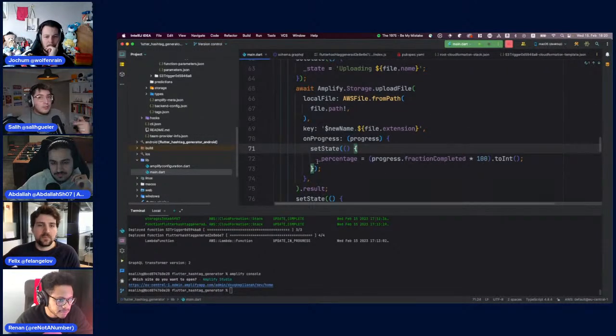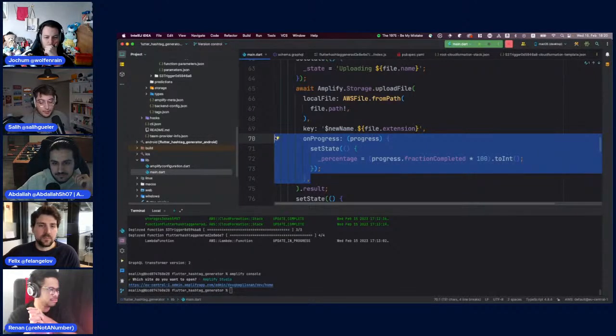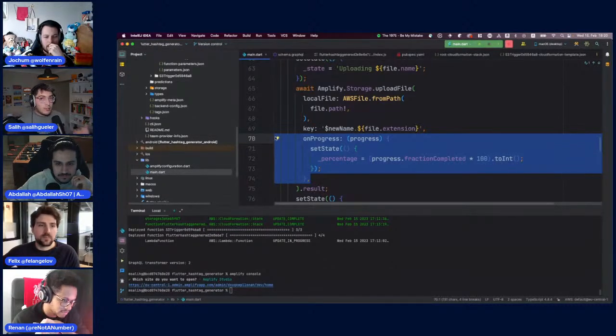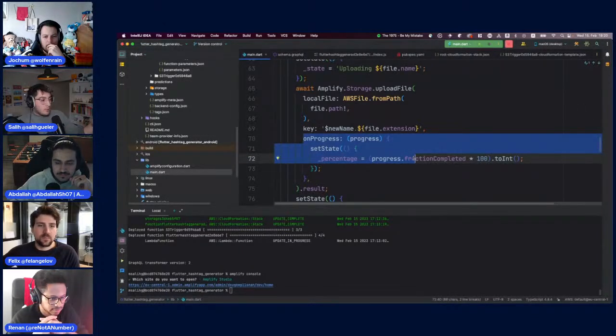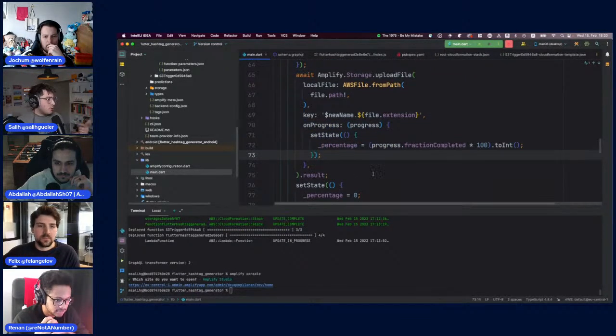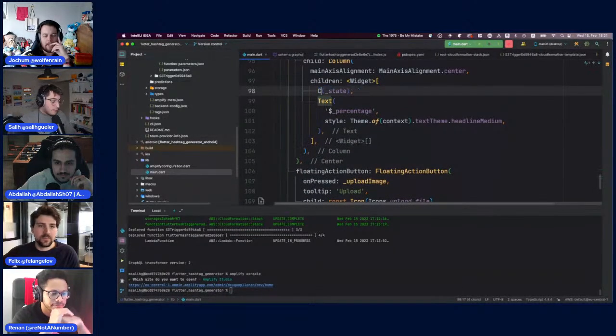And one thing that I really like is that you have something called on progress. As I mentioned earlier with the S3 buckets, when you upload a file, you don't have to upload it in one big chunk of array. It goes as a stream of data, and you can see the percentage of the file that has been transferred. Thanks to this callback, we were able to see the percentage sign that I had on screen. You can, for example, create an animated circular progress indicator.